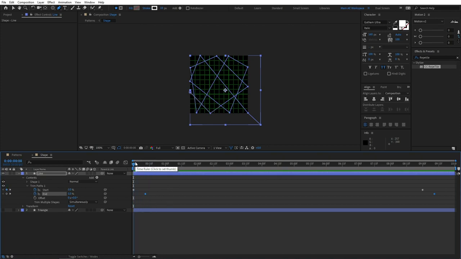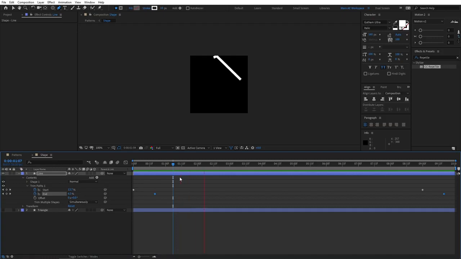So if you hold shift and press page up, you'll move 10 frames forward. So press page up twice while holding shift, so that will be 20 frames, and offset these keyframes by 20 frames. This will actually make our line quite long, so that's what we want.